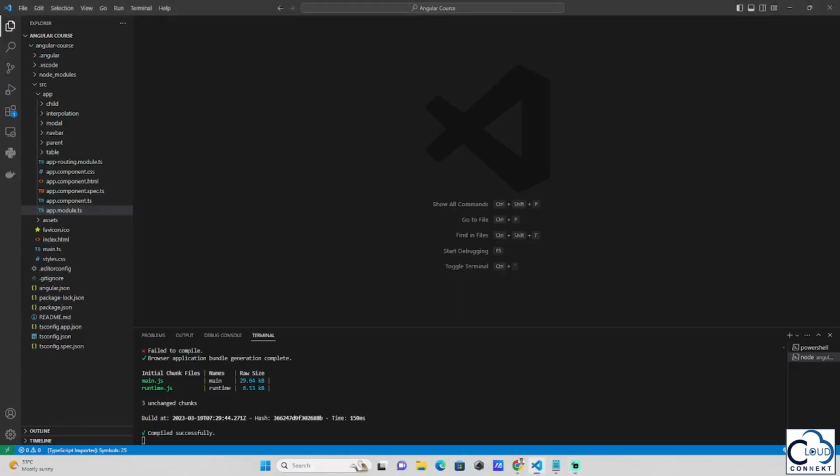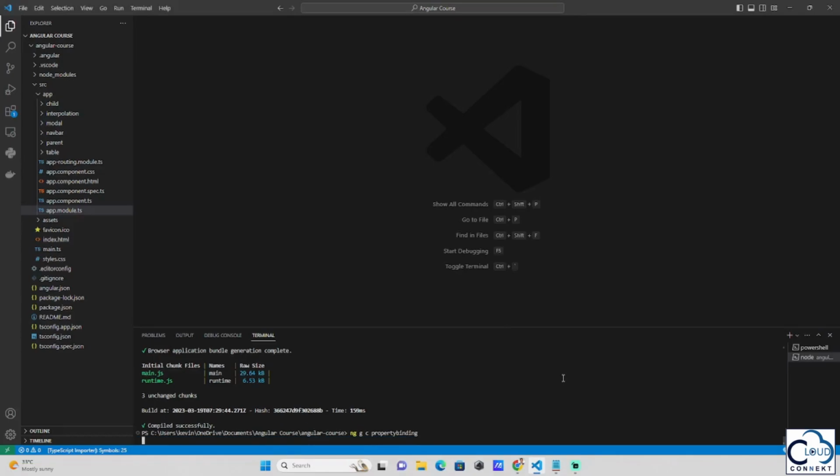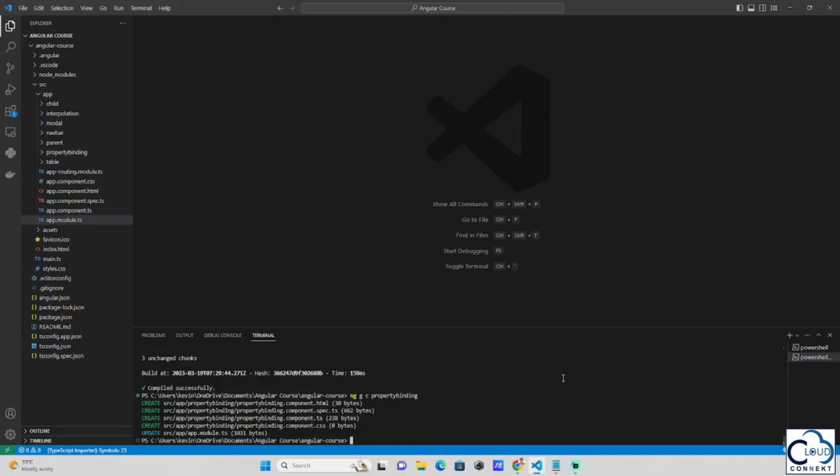And now for this example, I will try to demonstrate how property binding works and explain it the way it is actually done in Angular. First of all, we will generate our component, ng generate component. I'll name it property binding.